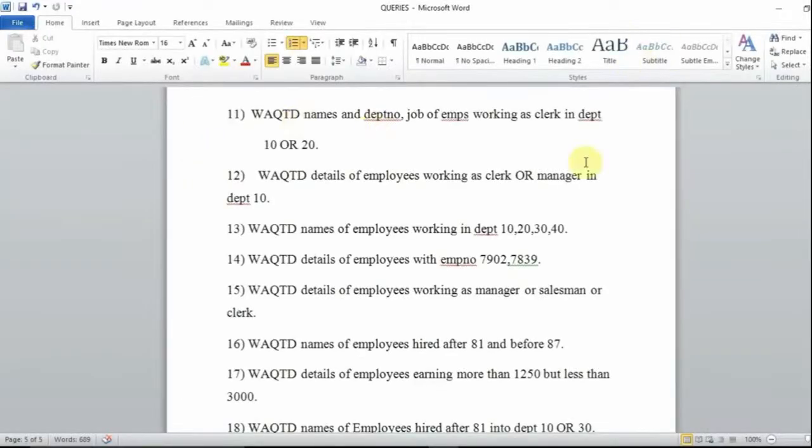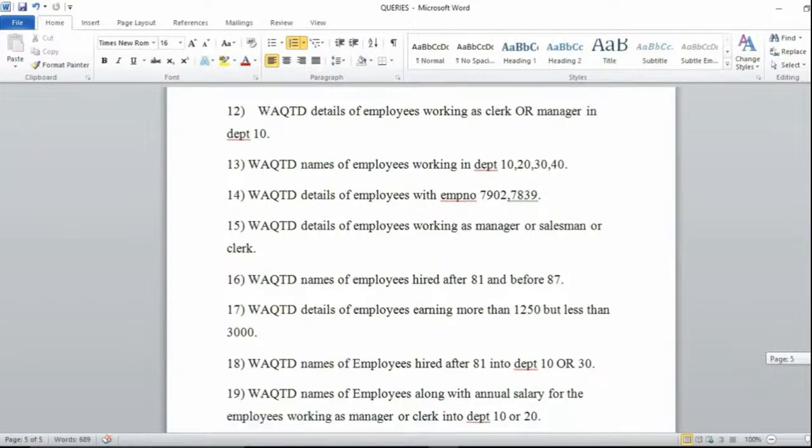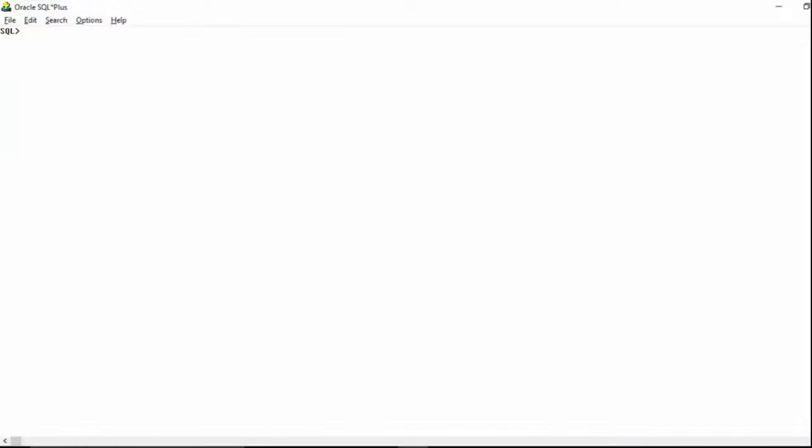I don't know which one we have solved. I think the 11th one we have solved, guys. Got it? Okay, so the next question is the 12th one. Write a query to display details of employees working as clerk or manager in department 10. So they are asking for details again.